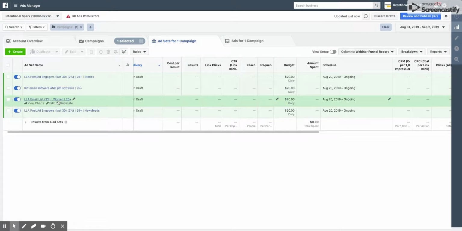So this one is pretty basic. LLA stands for lookalike, like we discussed. It's a lookalike of our email list, and it's a 3% lookalike size. It's just targeting women, ages 25 plus.